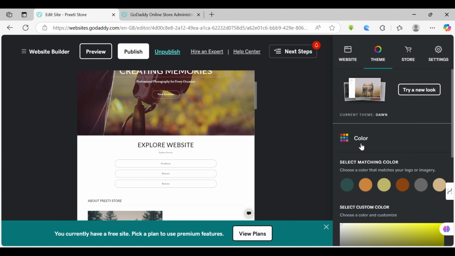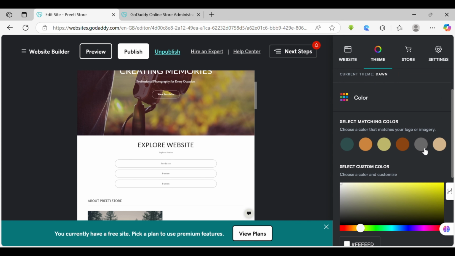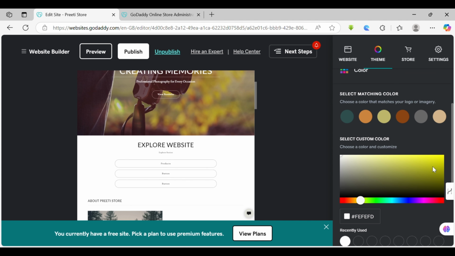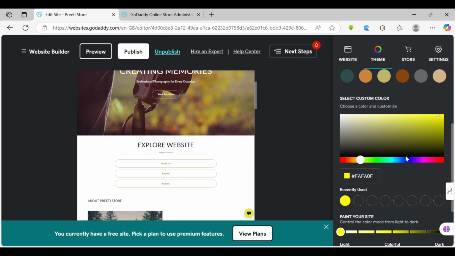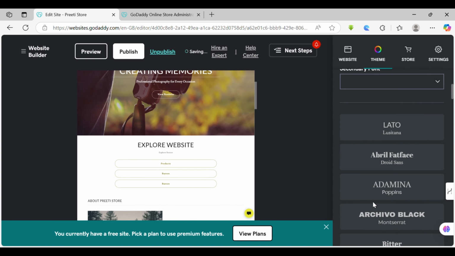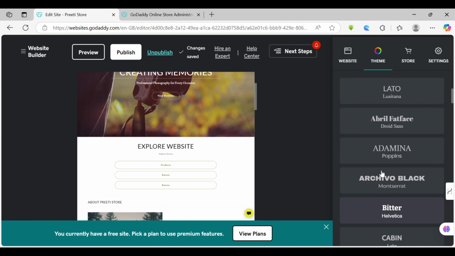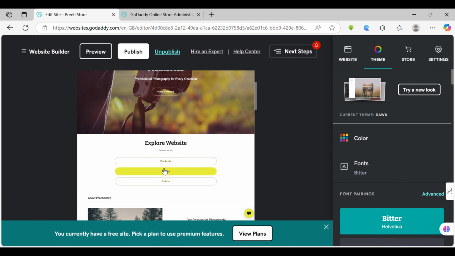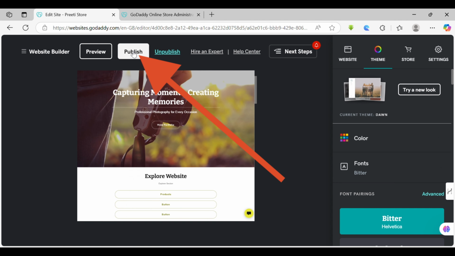And you can also edit the color. Let's keep it something a little bit light color maybe. Okay, let's keep it light. Then you can also edit the fonts from here. Let's keep it heavy italic for now. So now it will look like this. Let's publish it for now.